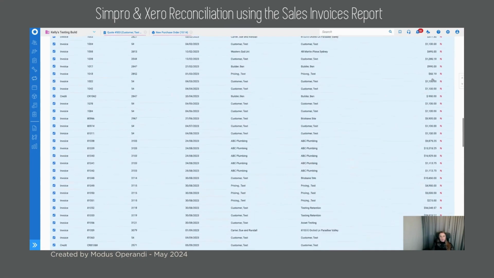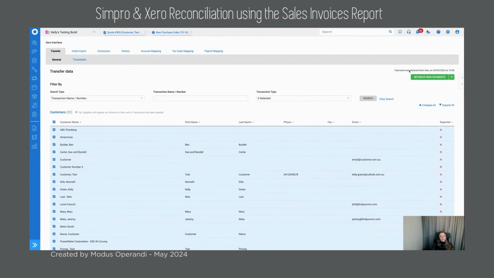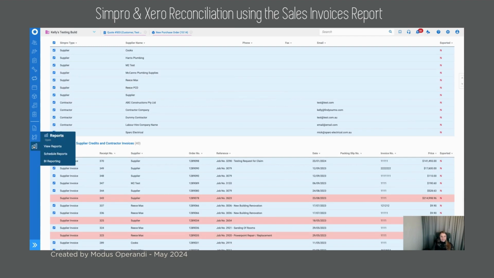The reason I'm showing you this is because this particular feature of the report is only available while that connection or chat between Xero and Simpro is active. So just jump into your Xero first and click on that retrieve new payments, and that will assist us with trying to get this report up and running.